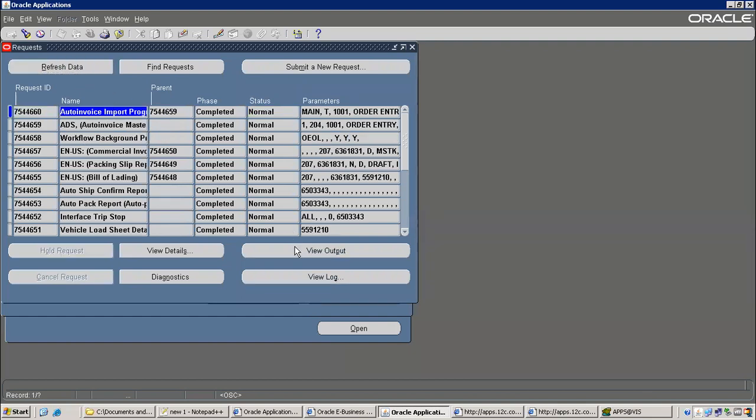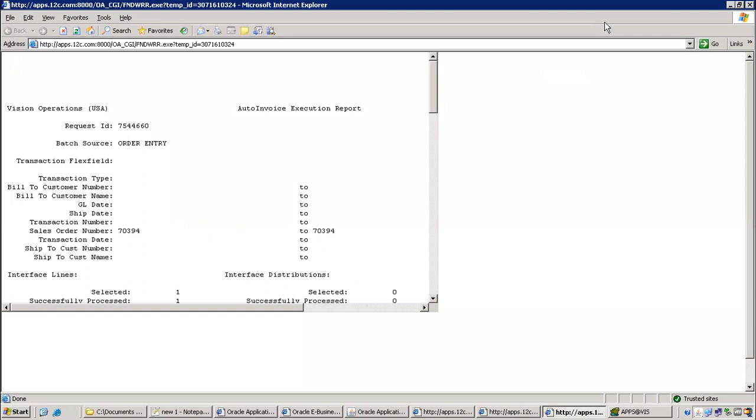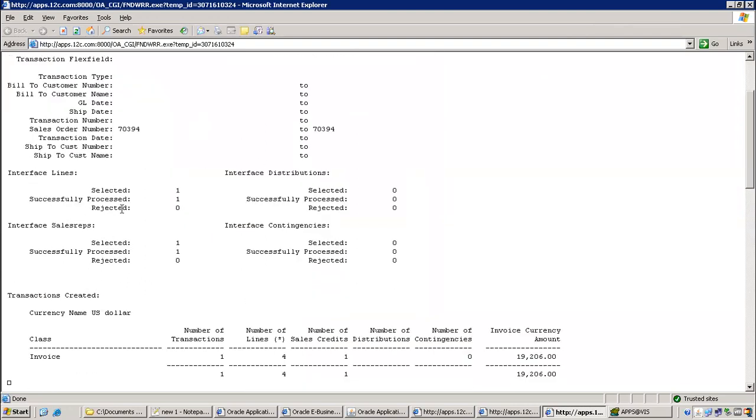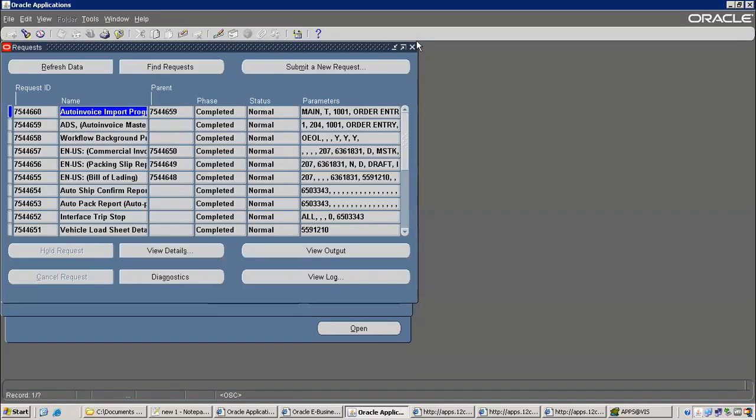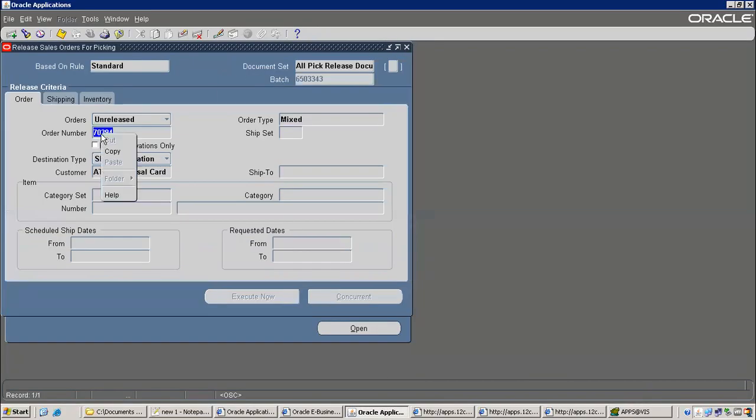Auto invoice import, V output. If you look here now, there is no rejection. Correct? Your invoice is selected as well as processed. And the invoice number is not there here. Okay, to identify the invoice number, you have to go back to the order screen.